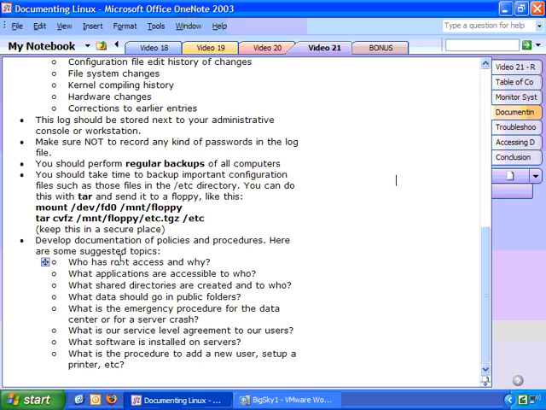Now every administrator should develop documentation of policies and procedures. These policies and procedures might be for the administrative staff, such as yourself, or for the users. Some of the examples of things you would want to put in those policies and procedures are: Who has access to the root account and why? What applications are accessible and to who? What shared directories are created and to who? What data should go in the public folders? What's the emergency procedure for the data center or for a server crash? Who do you call? Who's going to stay up all night and restore it?